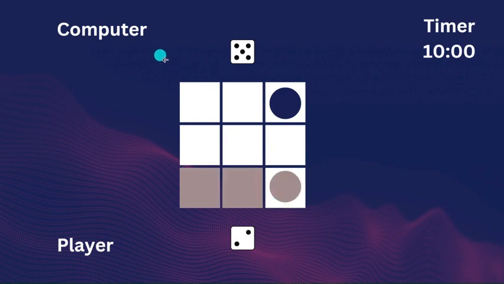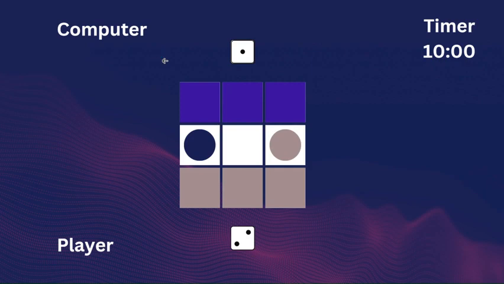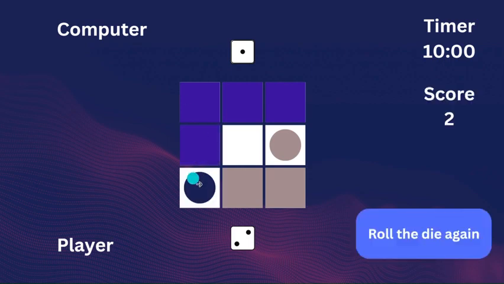Let's say the computer got 1 and by the algorithm the computer will move either up, down, left or right. Let's say the computer moves towards down. Consider a situation like this. Let's say the computer rolls the die and got 1. Now if the computer goes down, it can overwrite the box colored by the player. This is how this game is going to be interactive.